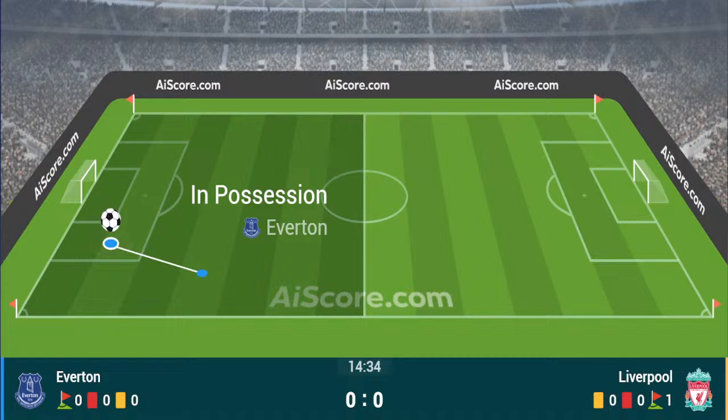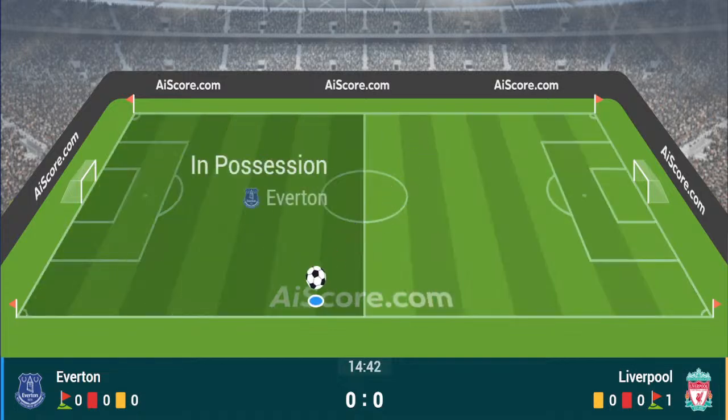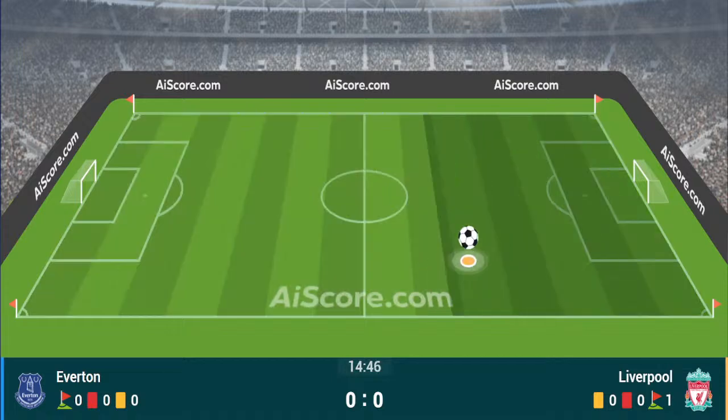Alexander-Arnold forward through the middle towards Mo Salah. Diagonal ball now moves out towards the left hand side where Robertson's making chase, but it's going to be won back by Harrison, who heads it back down in towards the path of Jordan Pickford in the Everton goal.